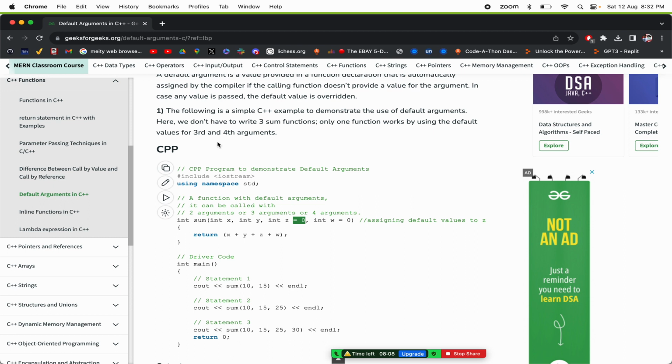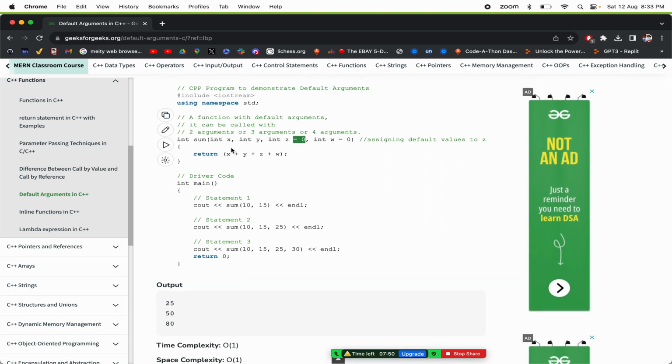The following is a simple C++ example to demonstrate the use of default arguments. Here we don't have to write three sum functions. Only one function works by using the default values for the third and fourth arguments. We have a sum function, and there can be cases where you want to add two values, three values, or four values. But you won't always want to add four values, or always two values. So you can have substitute values that you give using default arguments.